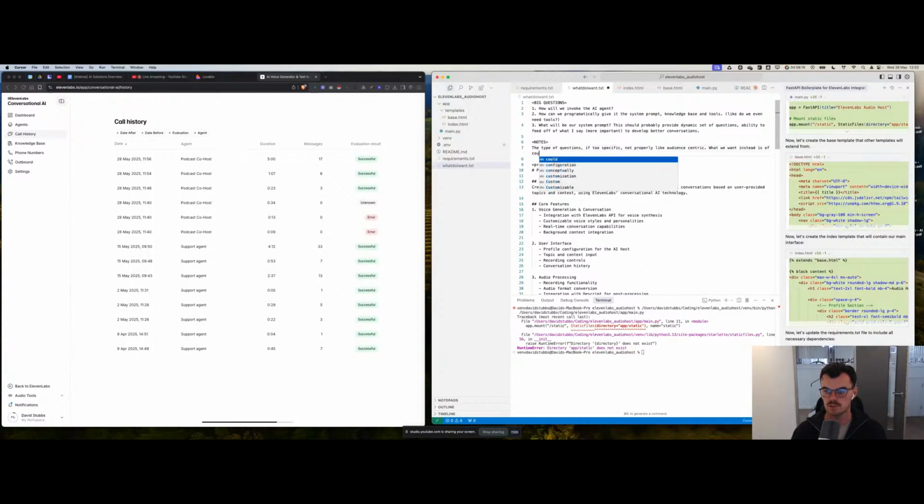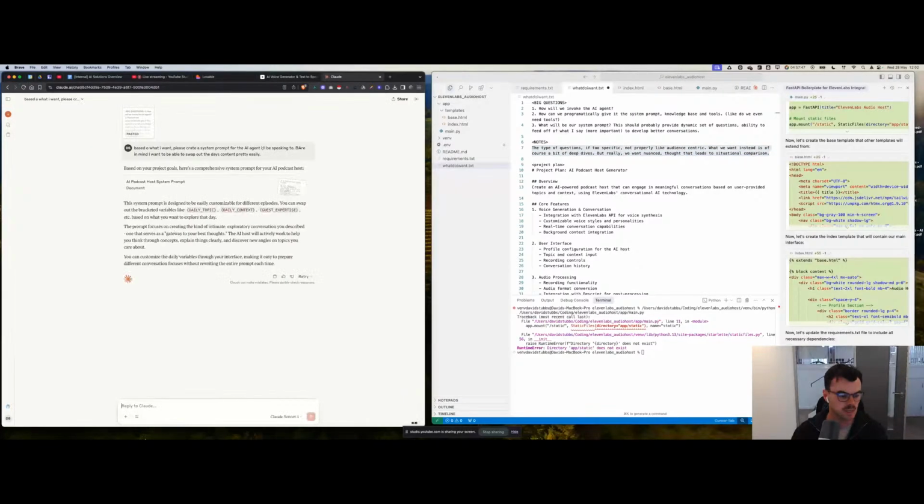So if it's not properly audience-centric, what we want instead is of course a bit of deep dives, but really we want nuanced thought that leads to situational comparison, like what are people going through as well. So I'll just add this into the prompt that we had. If I just open this up, okay, quick feedback.